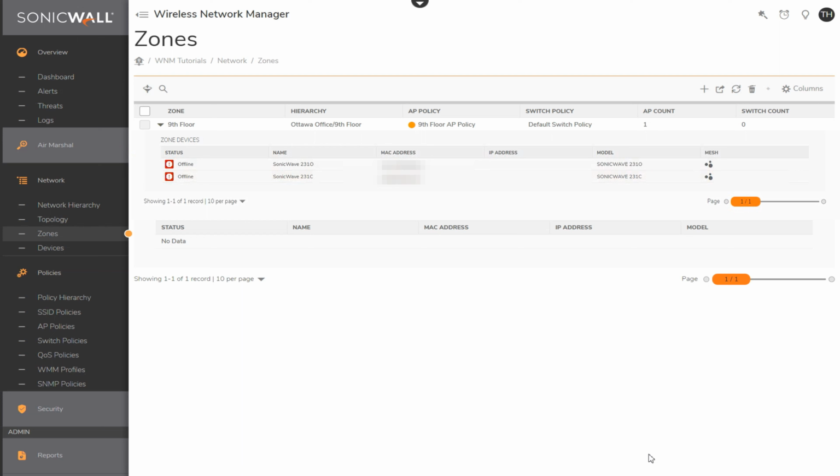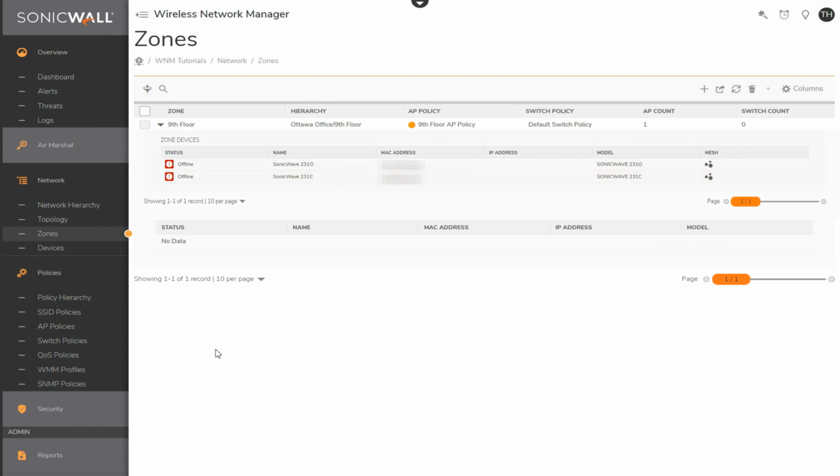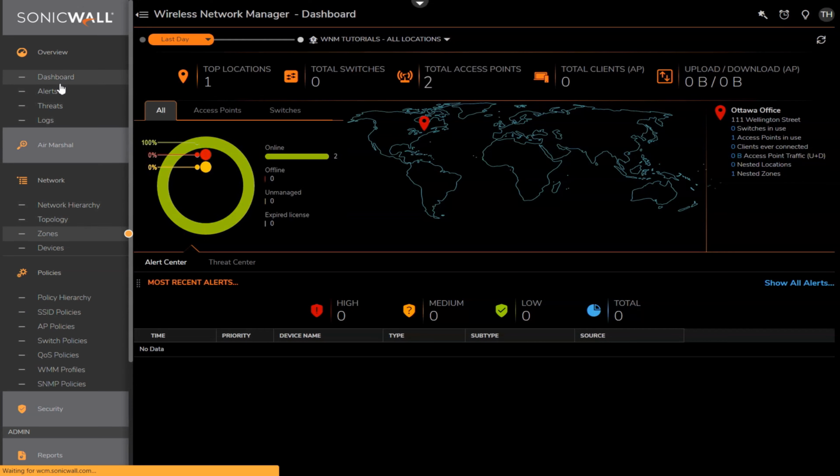So what I'll go ahead and do now is power on my 231C and 231O access points here, and we'll see what happens. All right, so both my access points have been booted up, got the config update, rebooted, and I can see now on the dashboard that I've got two online access points.